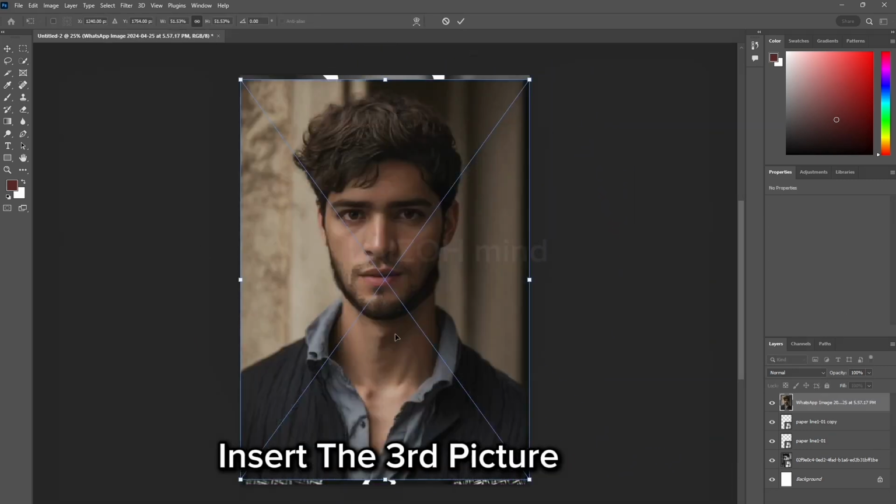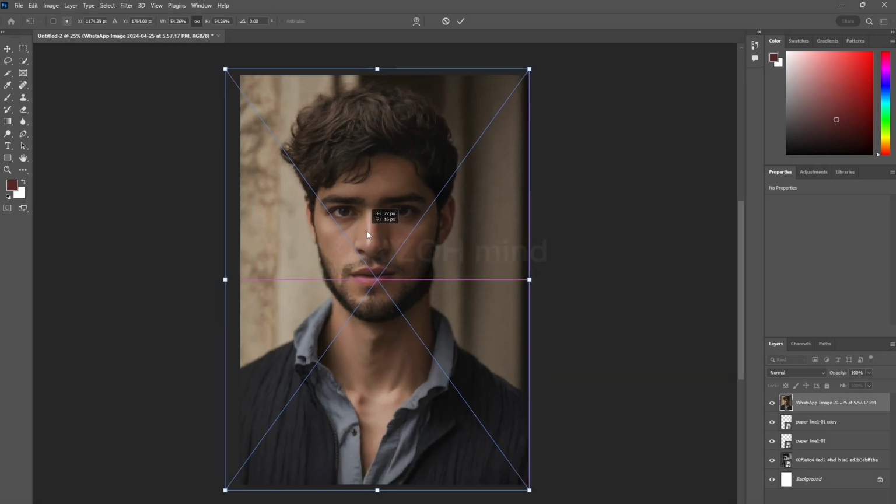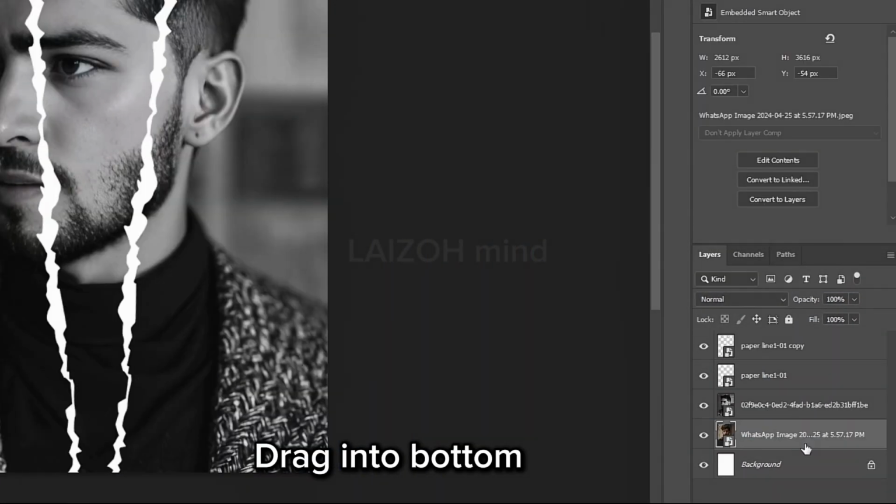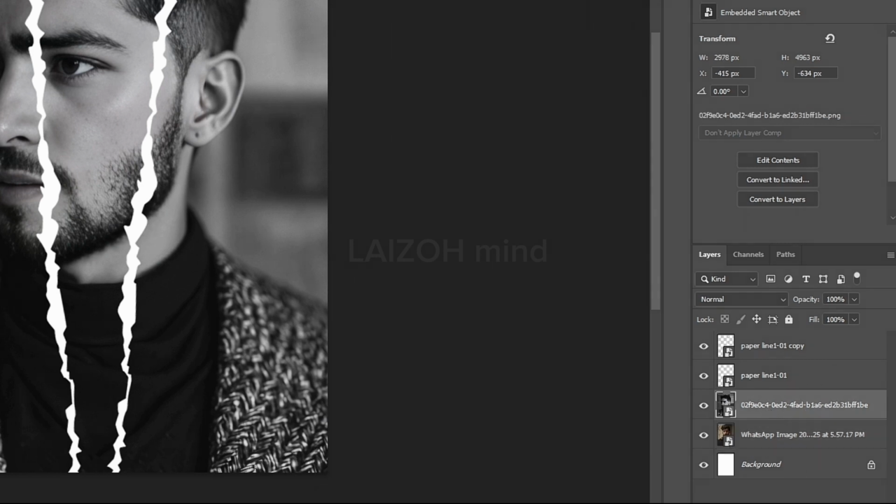After that, insert your third picture and adjust it. Drag this layer into the bottom. Then create a layer mask on this image.